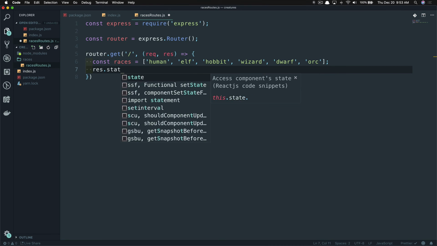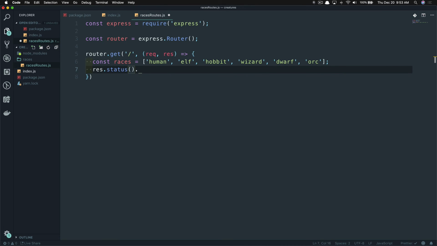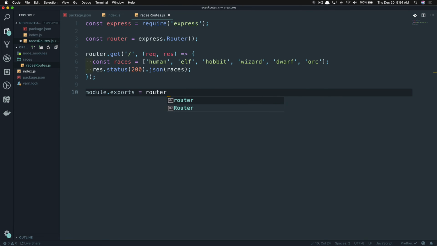We're going to res.status that bad boy, .json, back our races. And then, of course, it should be a 200 here, positive response. And of course, module.exports, export the default router.